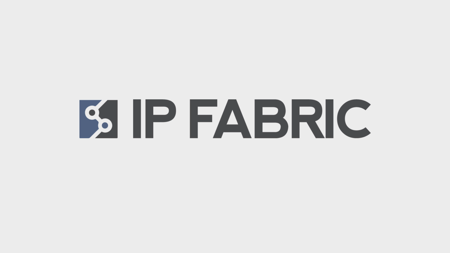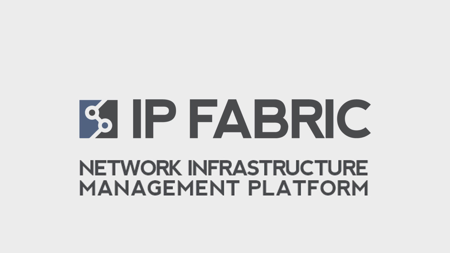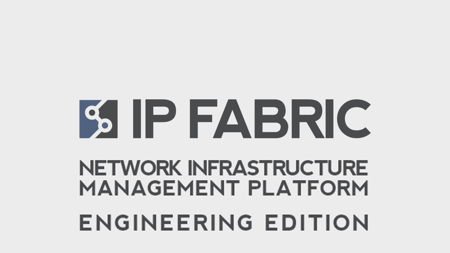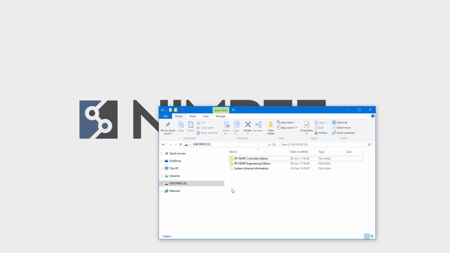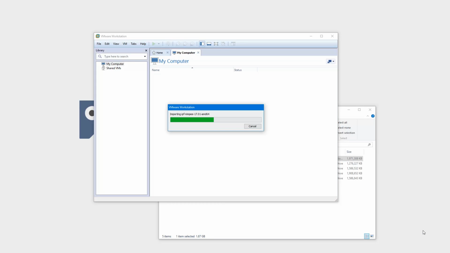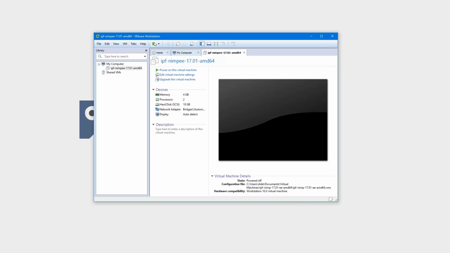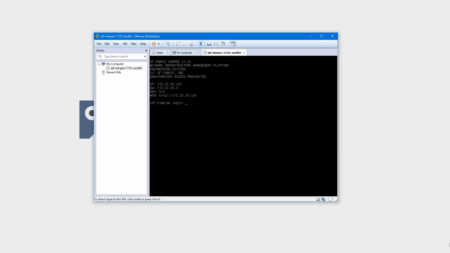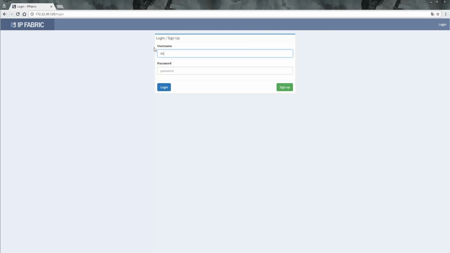Introducing IP Fabric Network Infrastructure Management Platform Engineering Edition, or NIMPEE. NIMPEE is distributed as a VM and can be deployed on the workstation or in the data center, depending on the use case or scalability requirements. Once the VM is running, NIMPEE's interface is available on the provided link, which can be accessed by any modern browser, including from a mobile device.